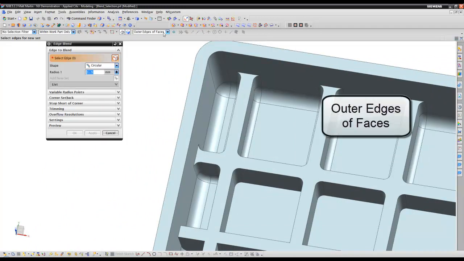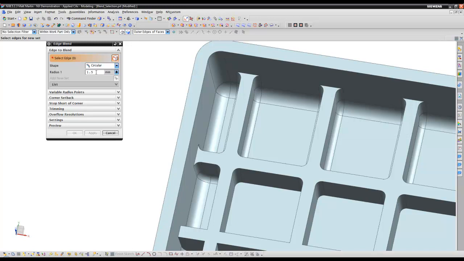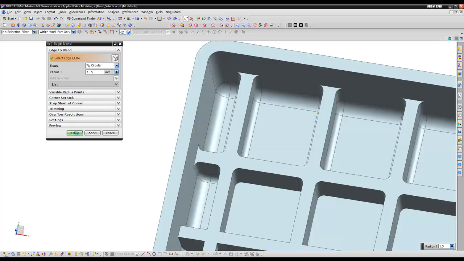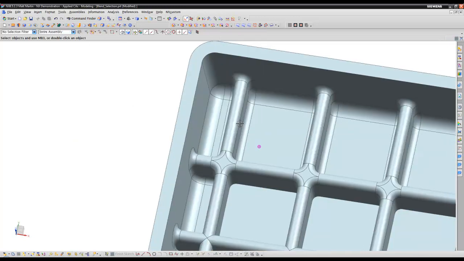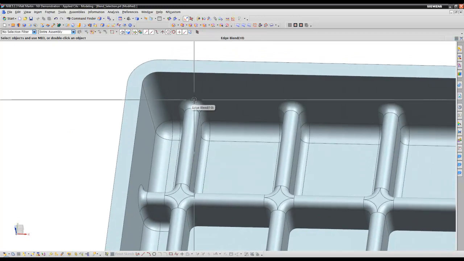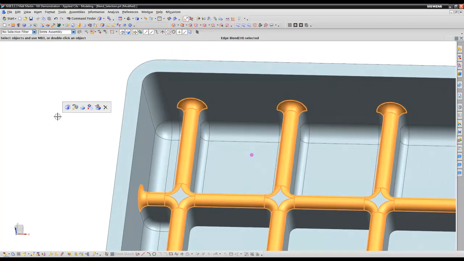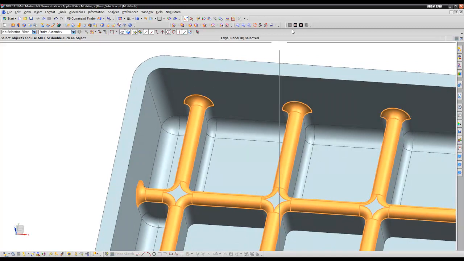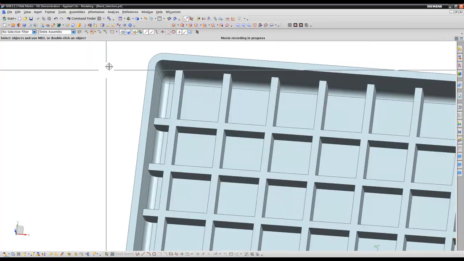There's also another one in here that you'll notice called outer edges of faces. And you can see that the outer edge of the face is also picked. Again, just a single button click, and I've grabbed all of those outer edge faces.